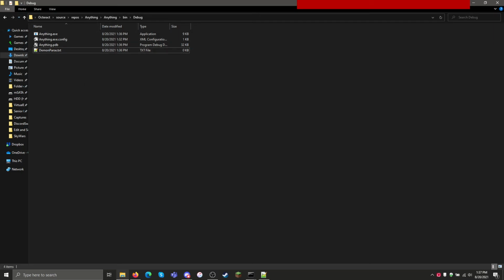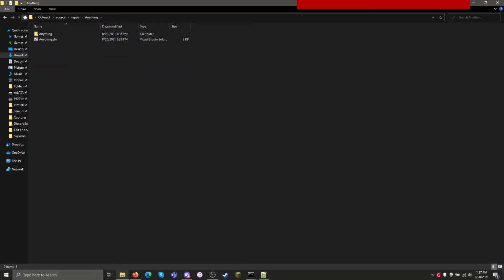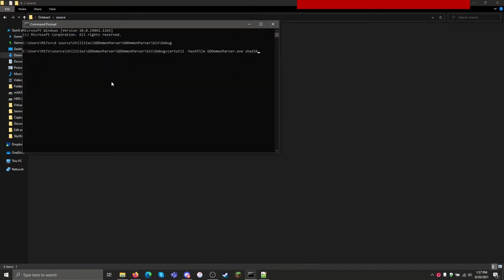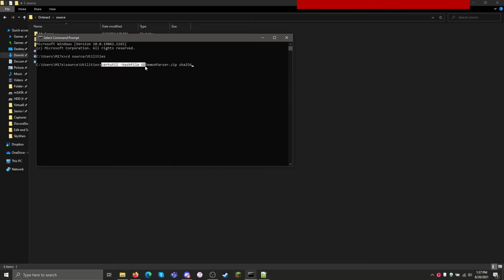What should you do then? Well, in that case, what you can do is perform a checksum on the zip file or even the executable itself. So let's do one on the zip file. You want to navigate to the directory where the zip file is at, and then run this command here. So certutil hash file, then, oh, that's the executable. Let's go to the zip file. So certutil hash file gddaemon parser.zip SHA-256. All right, and if we run that, then we get a checksum.